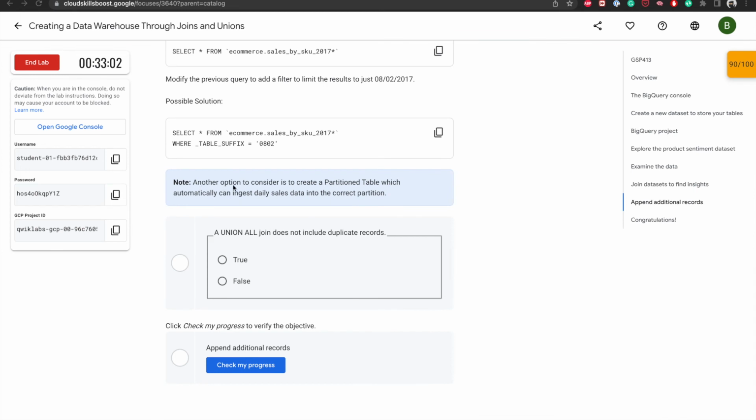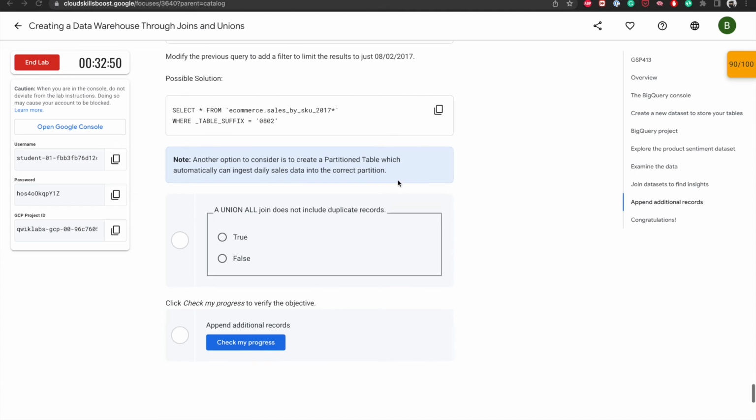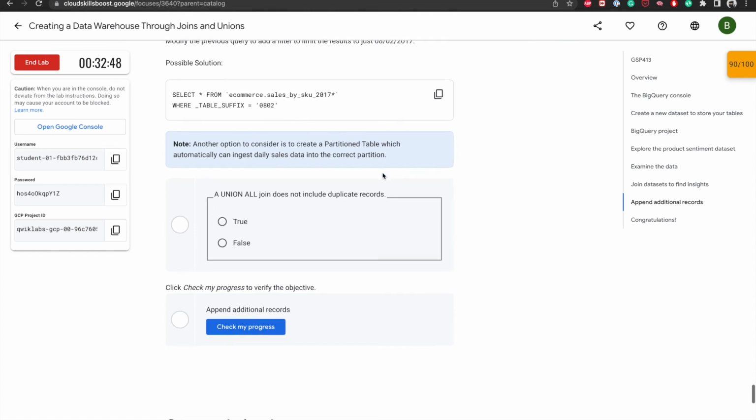Note another option to consider is to create a partition table which can automatically ingest daily sales data into the correct partition. I haven't done that, I will go through that in the future. A union all join does not include duplicate records. False.